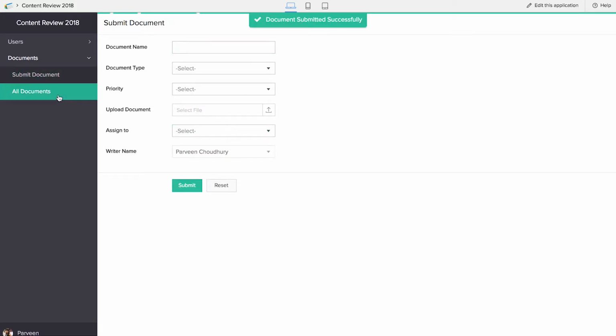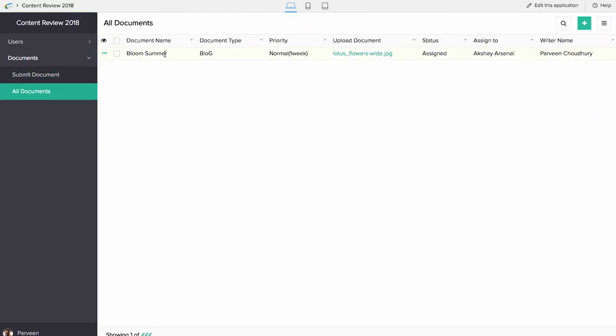Hit submit. When I go to all documents, you see that the Bloom Summer document has been logged here in my all documents, and it has been assigned. So the status has changed to assigned to Akshay.